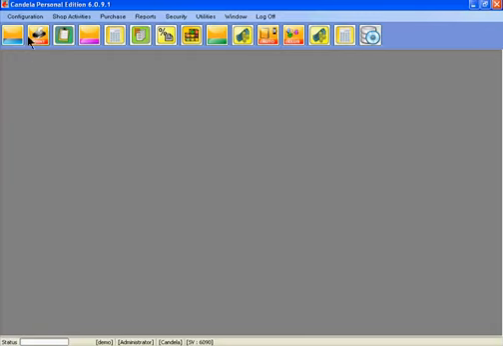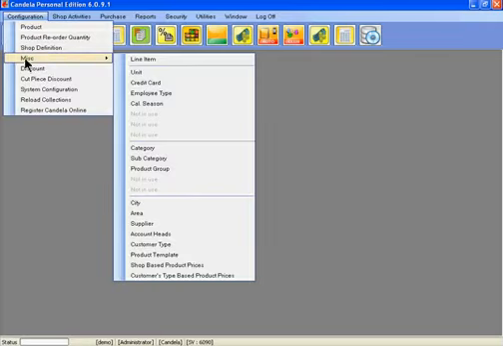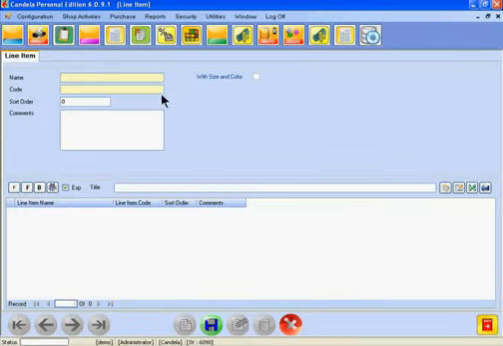The next step is to make the departments. So we will press configuration, miscellaneous, and line items. In Candela, departments are called line items. So we have two departments.